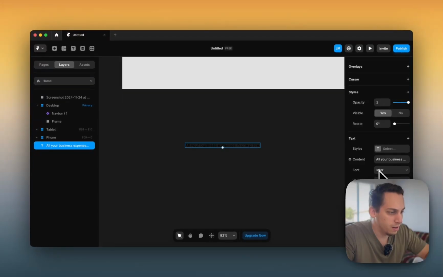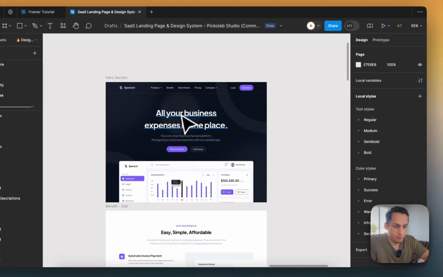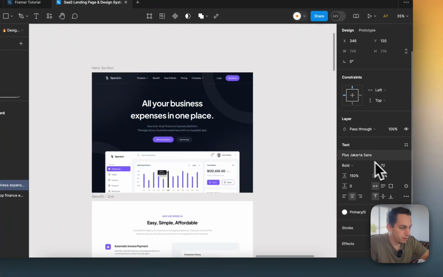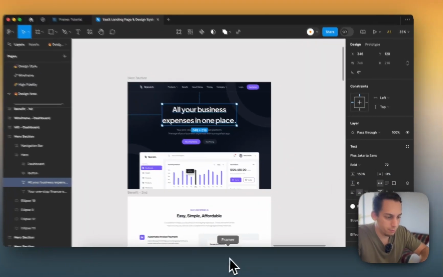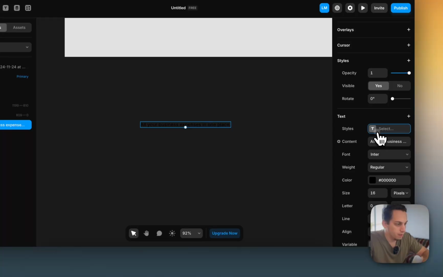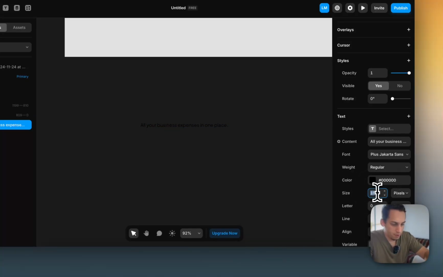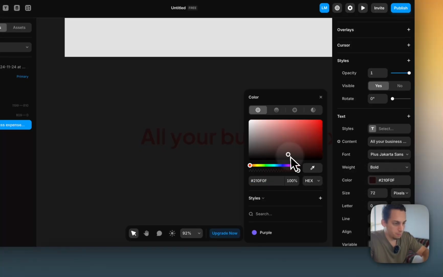I just typed it like this. It's automatically an Inter font, size 16, but we can go back to Figma and click here and see, okay, it's Plus Jakarta Sans 72 bold. So we can do that also in Framer. So we can go Plus Jakarta Sans, 72, bold, and make it white.